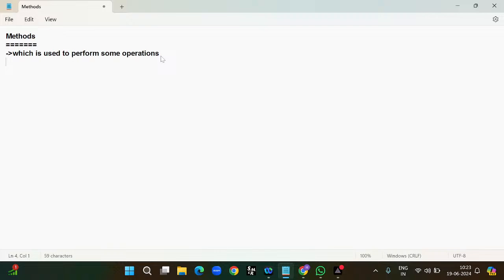The main purpose of a method is to perform some operations. Is there any syntax for methods? Yes, we have the syntax. What is the syntax? The first one is the return type, and next the method name, and then you take the parameters: para 1, comma, para 2, comma, para 3.